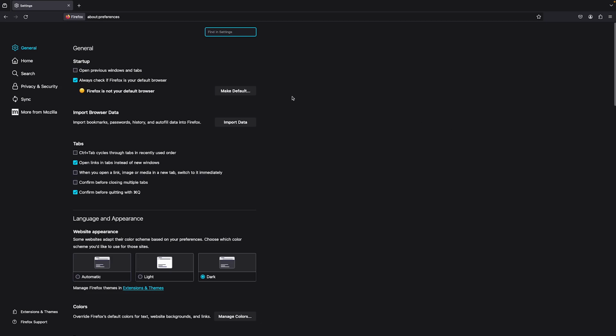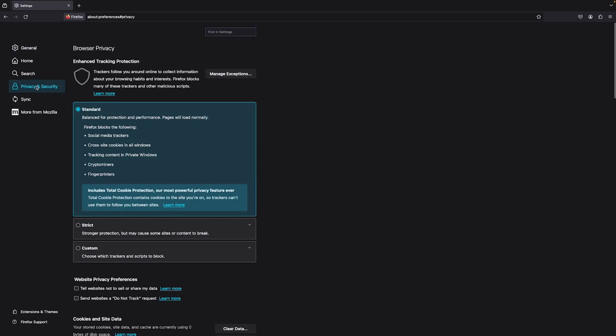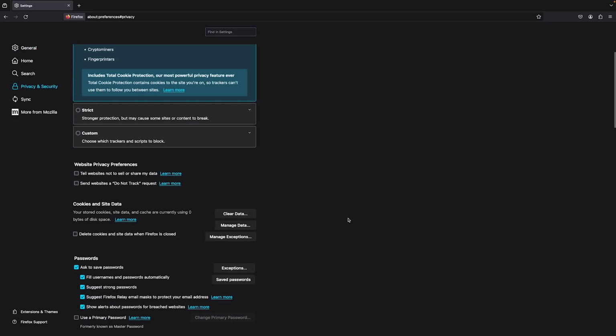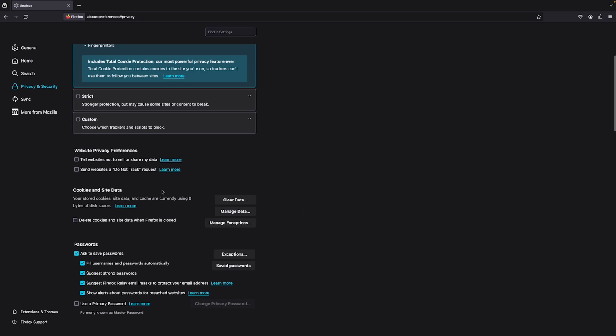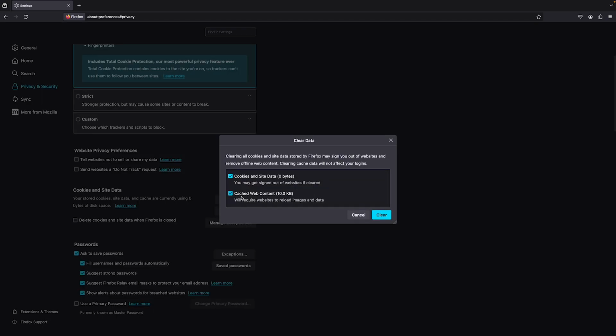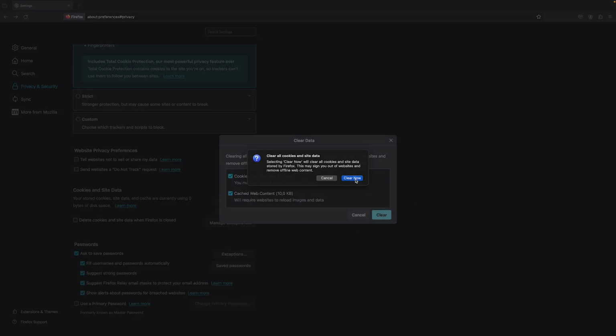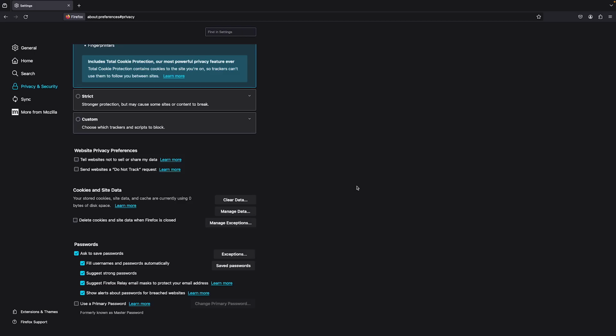Then go to the left side of your screen and click on privacy and security and then just scroll down till you find cookies and site data. Click on clear data and what you then need to do is click on clear right here and click on clear now. And now we have cleared our cache and our cookies basically.